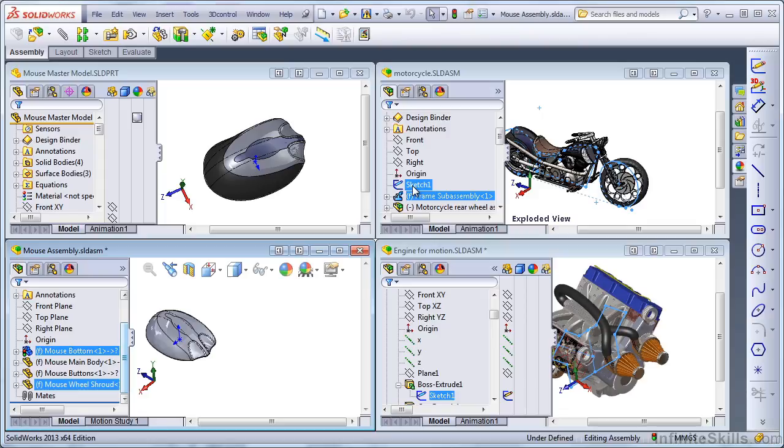There is also a formal feature called the layout, which is actually a 3D sketch and works much differently from an assembly level sketch. And we'll talk about the similarities and differences between the assembly level sketch and the layout in the course of this chapter.